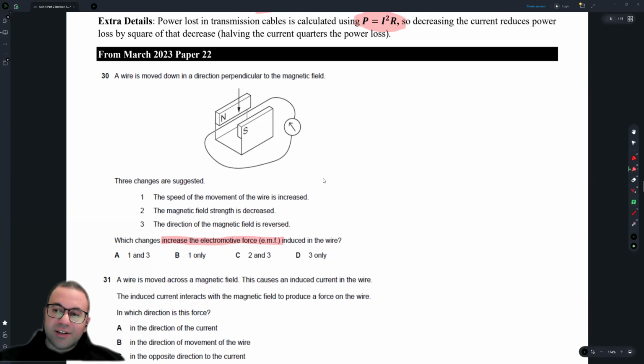Obviously, increasing the speed will work. Decreasing the field strength will not work, it'll decrease the EMF. And reversing the direction does nothing. It will neither increase nor decrease. So the answer is 1, B. Very good.